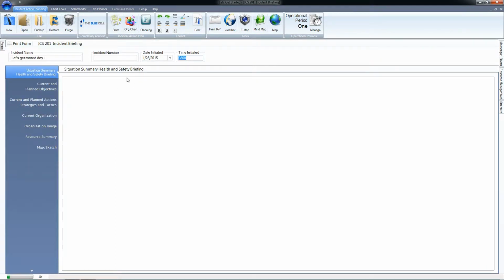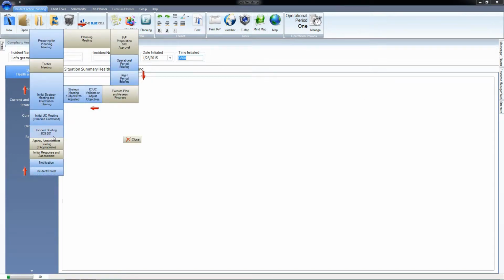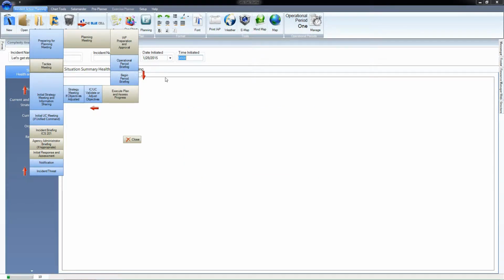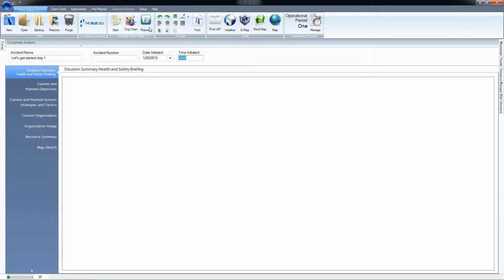So initially we have an incident or threat. We get notified, then we respond, and then some decision making is done. In this case, it's going to reference the ICS 201. If I click on this button, the 201 will open, and we can actually go through and fill out the 201.